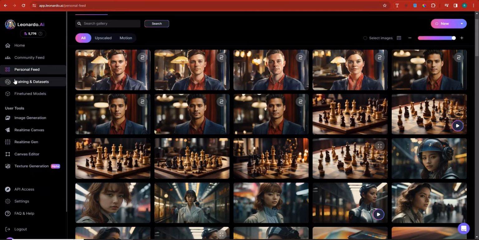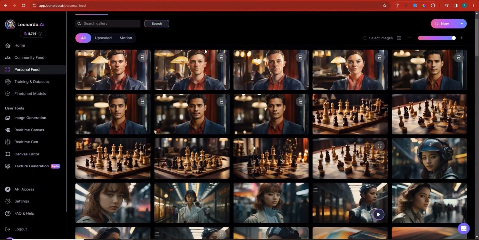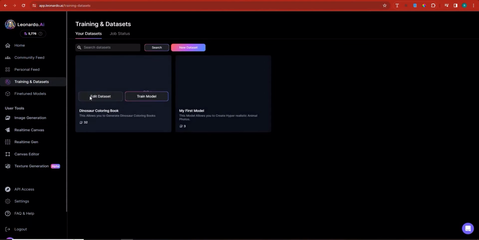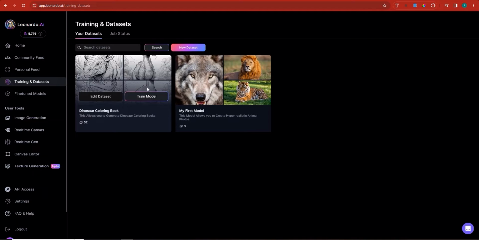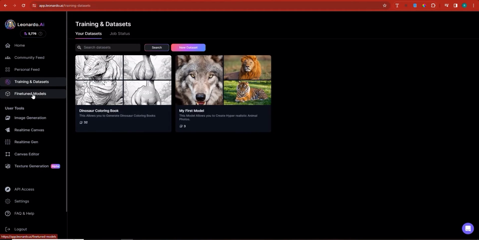Now, in Leonardo, you have access to models. And this training and data set is in case you want to create your own model. So if you're usually creating coloring books like these ones, which are coloring books that I have personally created, you can create a model that specializes in creating a type of book. I would honestly recommend against that, but you can also train your own model to generate images.